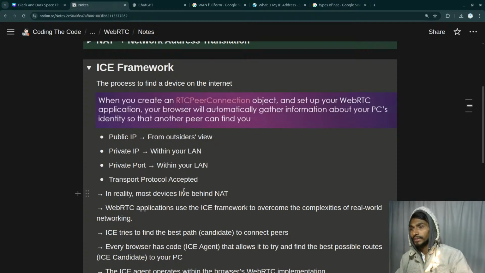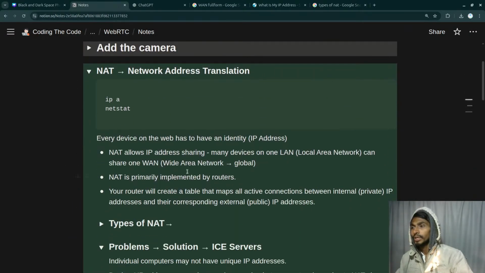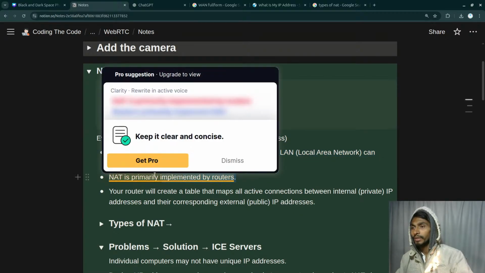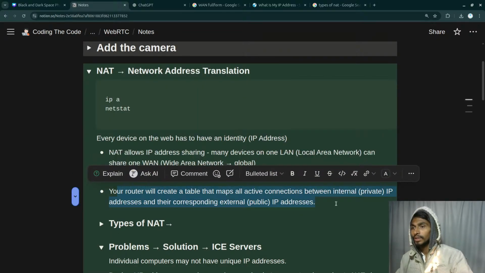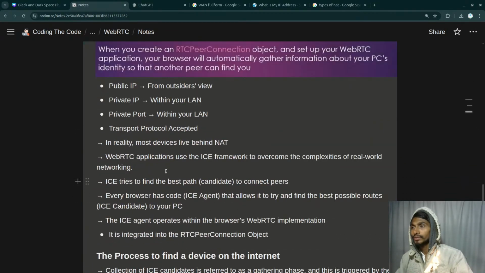In reality, most devices live behind NAT. And what does this NAT do? Network address translation. Every device on the web has to have its own IP address. NAT allows IP address sharing. Many devices on the LAN, local area network, can share one WAN. So this is the job of NAT. NAT is implemented by routers, and routers will create a table mapping the private addresses and public addresses, and that's where NAT is used. That's the same thing I'm mentioning over here. Most devices live behind NAT, which means the router will handle that.